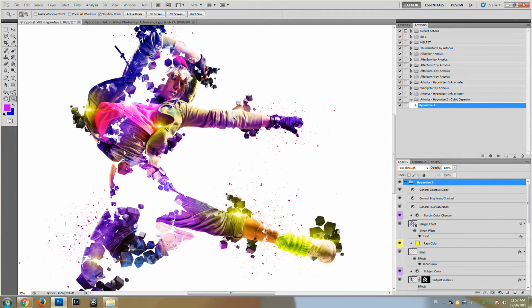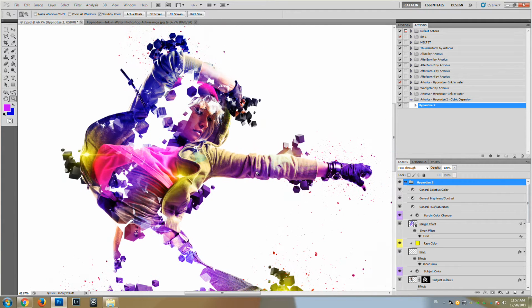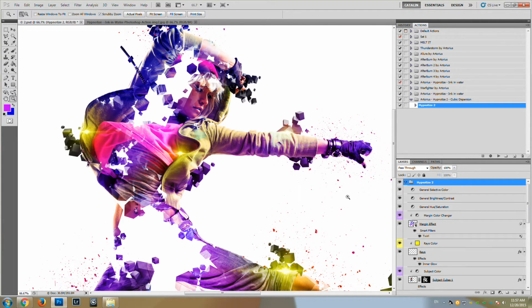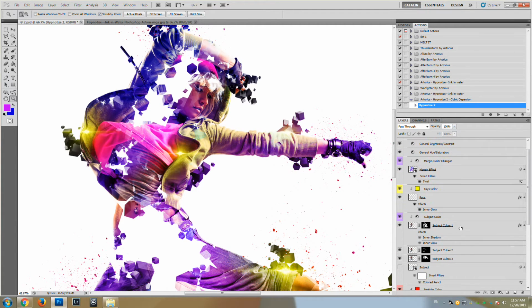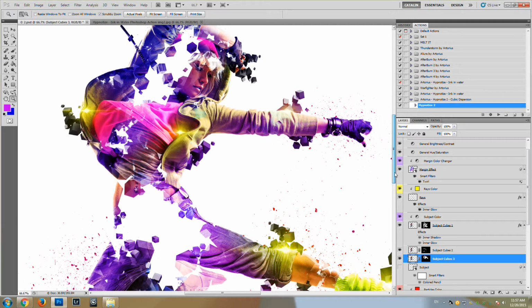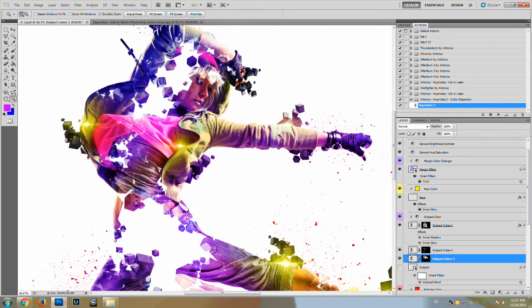Okay, as you see, the image is composed of multiple cubes which are represented by multiple layers. The subject cubes 1, 2 and 3. There are actually more than you need, I believe, because you can move these cubes around. I will show you.